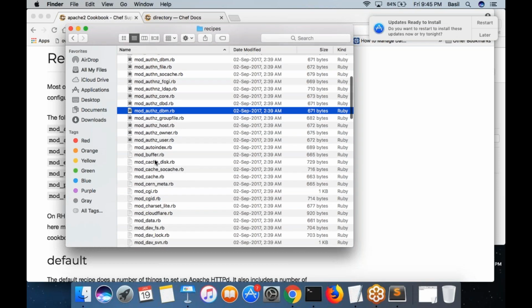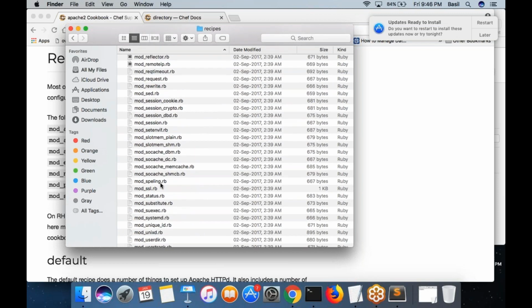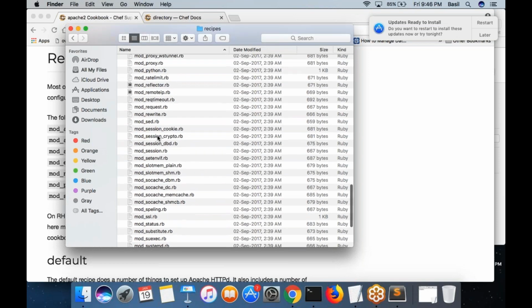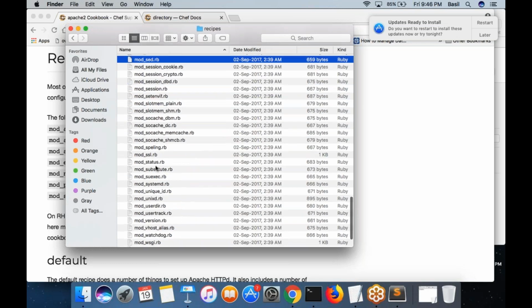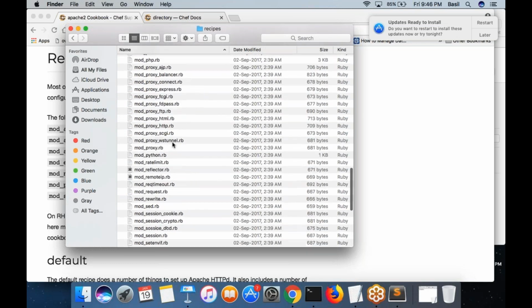You include this one if you want to enable the module mod_dbm. Like that, there are different modules: rewrite, proxy, right? All the modules that you have in Apache. You can find the proxy module, you can see here proxy_http. Rewrite, you can see here, SSL module, you can see here. So like that, there are different recipes.